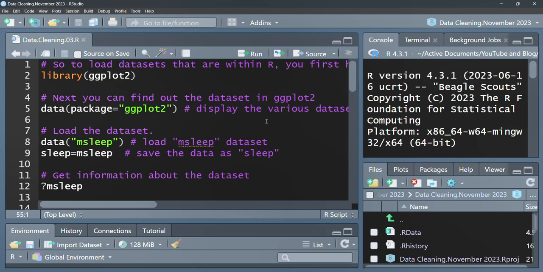Today I'm going to take you through a dataset that comes from the ggplot library. First things first, as we have been talking about, you load the library. We're loading in ggplot2.